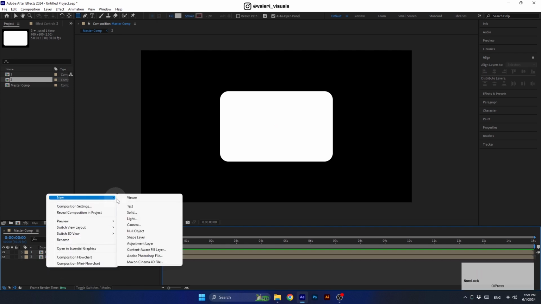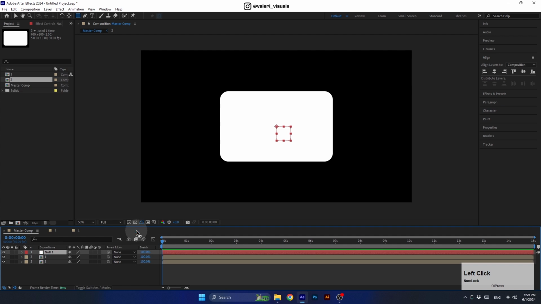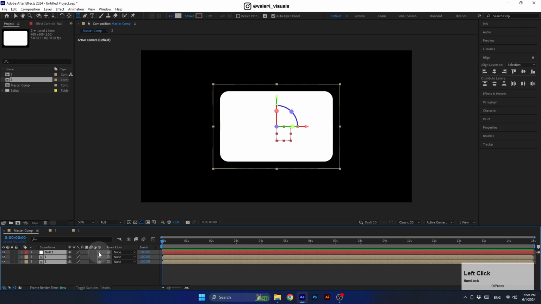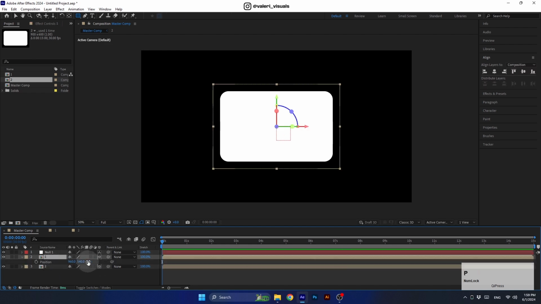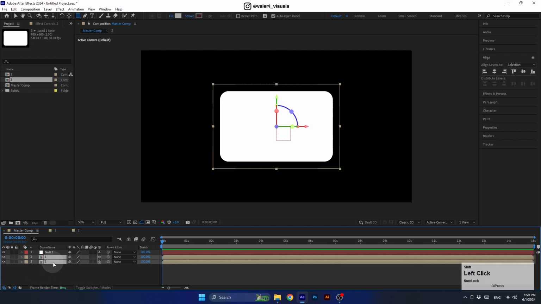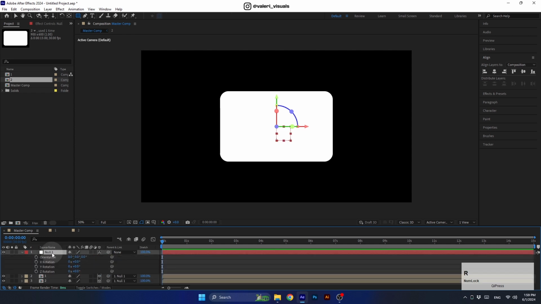For this, we will create a new null object. Now let's convert all the layers to 3D layers. And now select the first comp, press P and set the Z axis to -1, so the two comps won't collide with each other. Great, and now let's parent these two precomps to the null and create a rotation animation for the null for the X rotation axis.